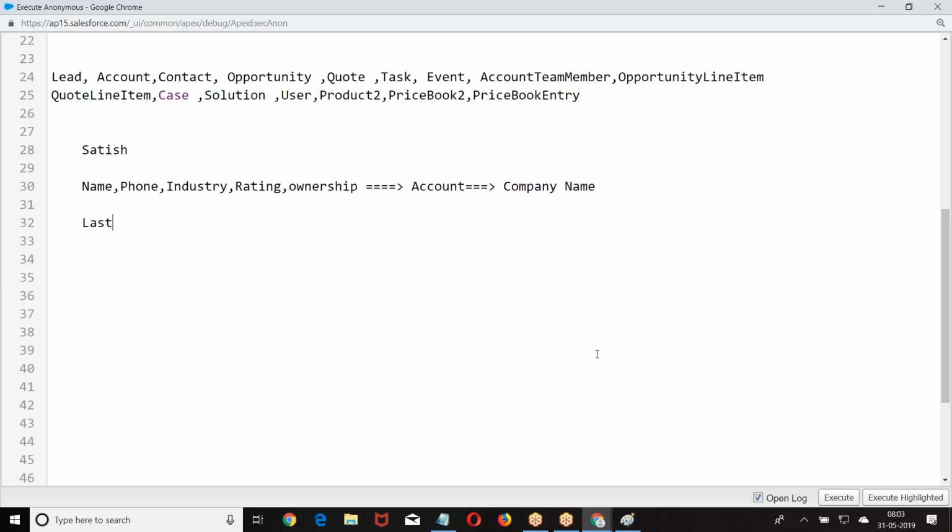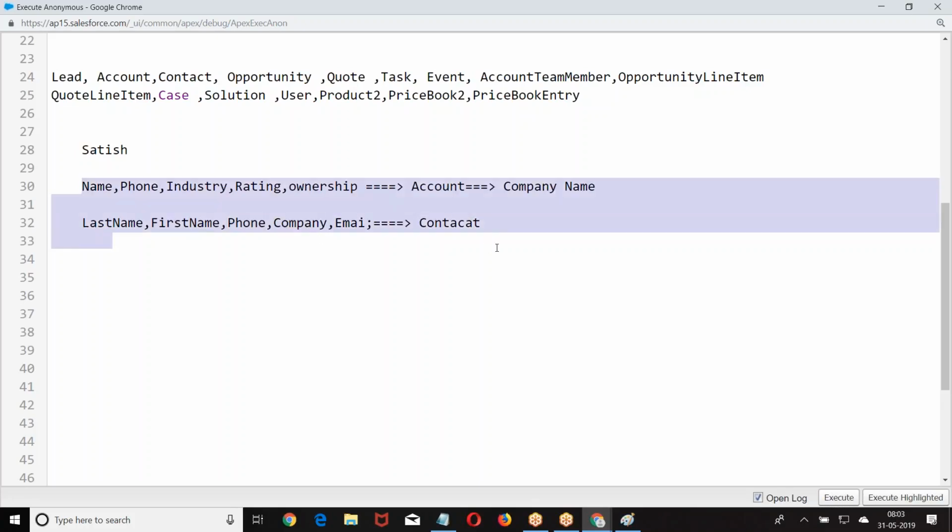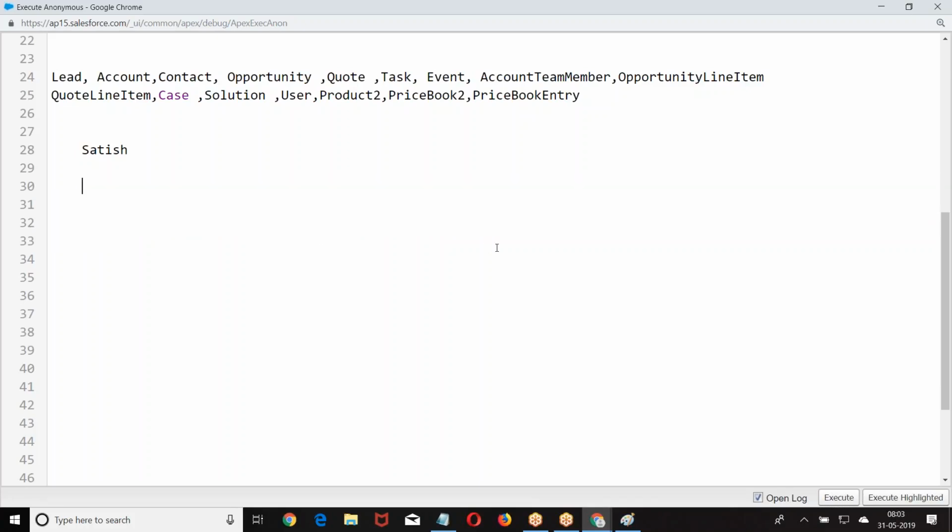Now we got it. Again, I want to know the name of the person: last name, first name, phone, which company they belong to, email. Then what happened? We already have a data type called... If you want to take data that is related to a particular table, we can take that table name as a data type, right? But what is my requirement? Look at the point. If you want a value like Satish, you will take string.